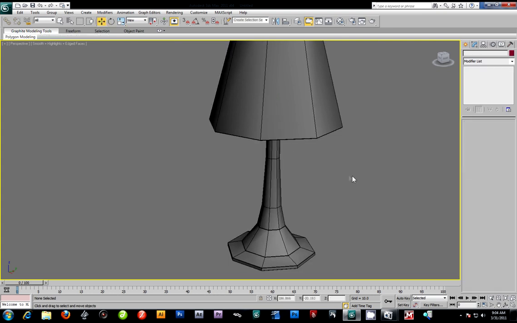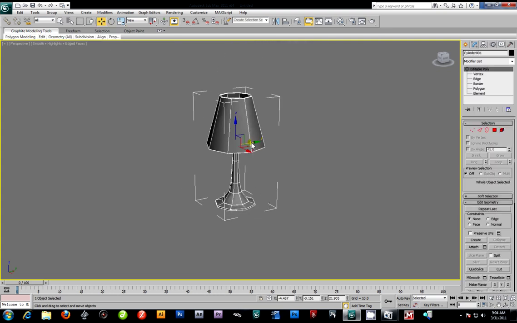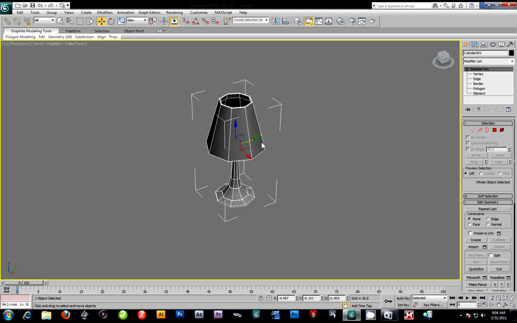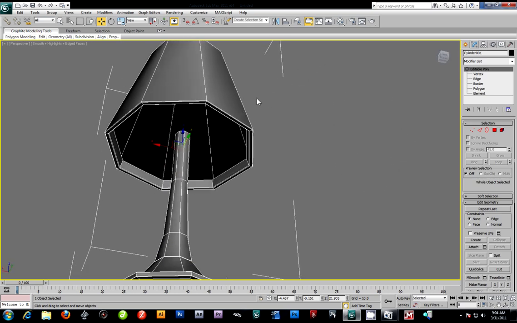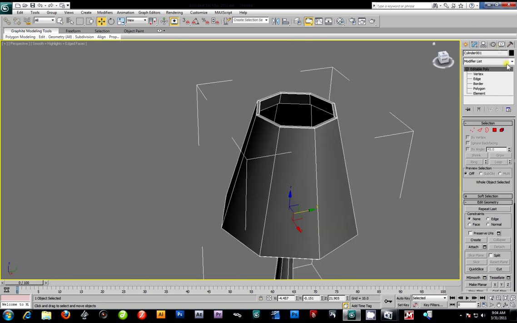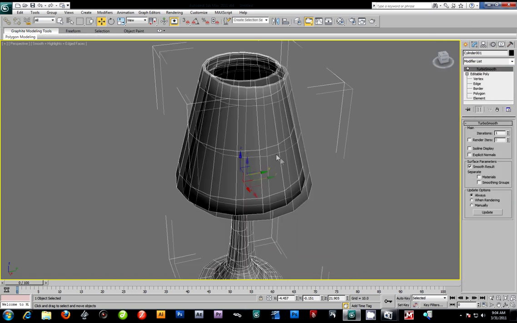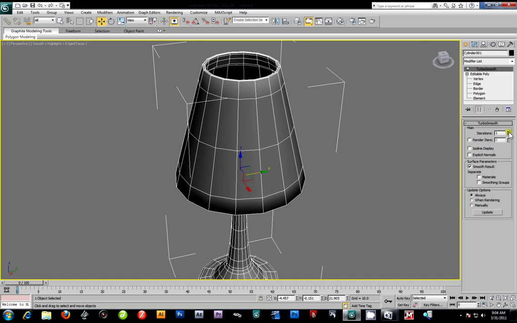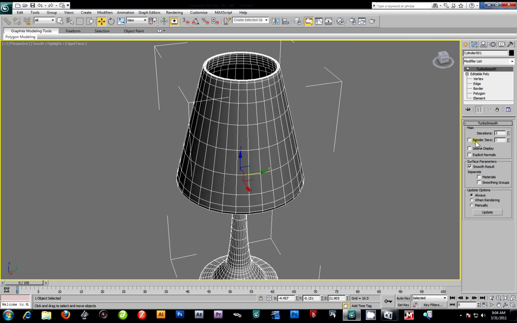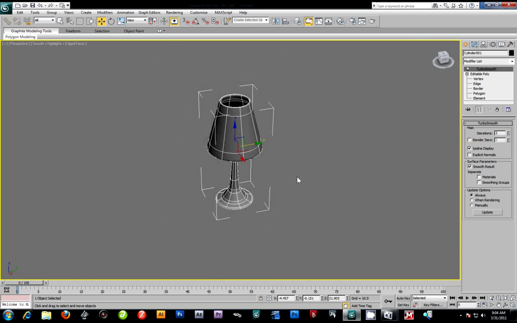And since we put all those little extra cuts and chamfer edges in there, I'm gonna throw a turbo smooth on this. I'm gonna go 2 iterations and isoline display, and as you can see, we have a pretty decent looking lamp.